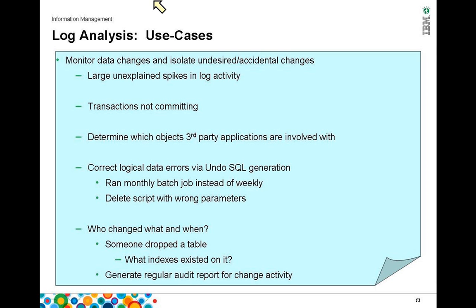So let's characterize now on slide 13 some of the log analysis use cases. Generally, you would use log analysis to help you ensure high availability and complete control over your data integrity. So the first bullet here I have listed: monitor your data changes and isolate undesired or accidental changes. You could mine your logs and look at large unexplained spikes in log activity. What is causing this heightened log activity here?